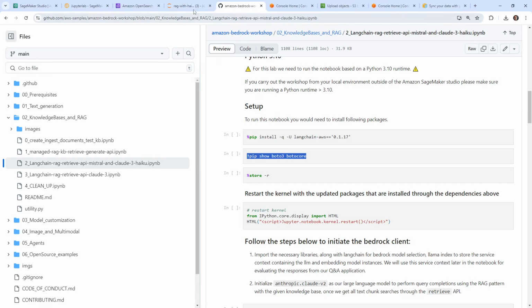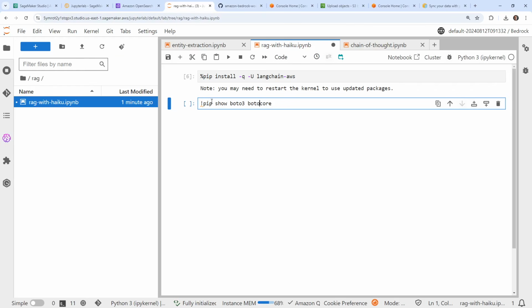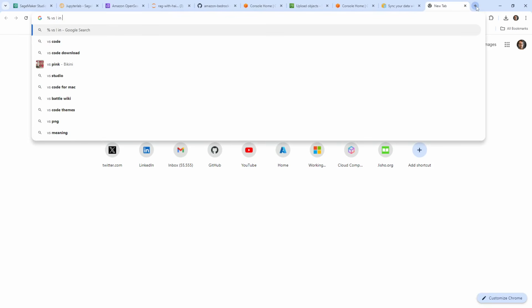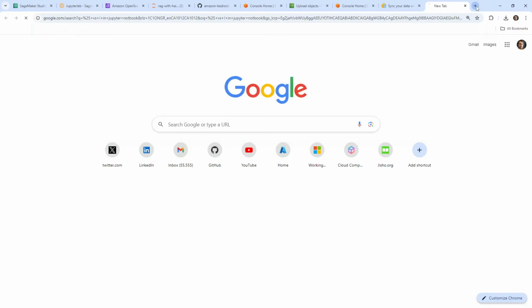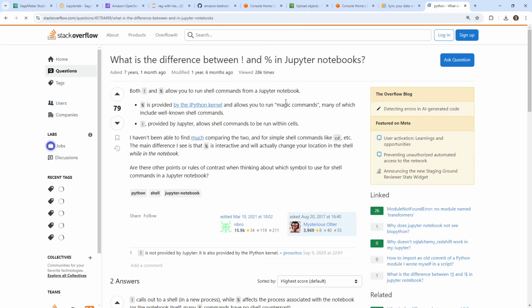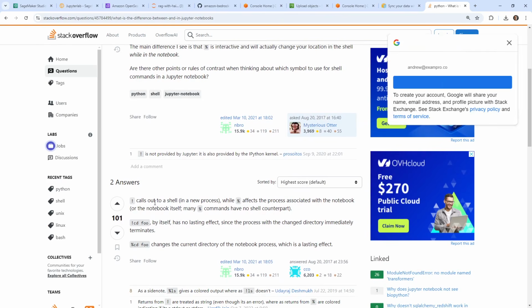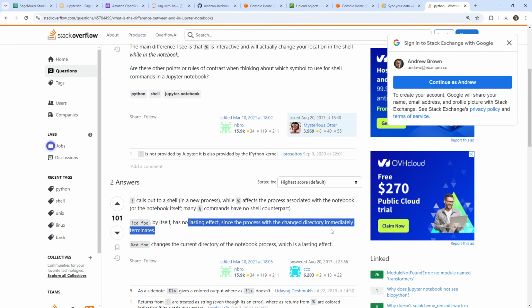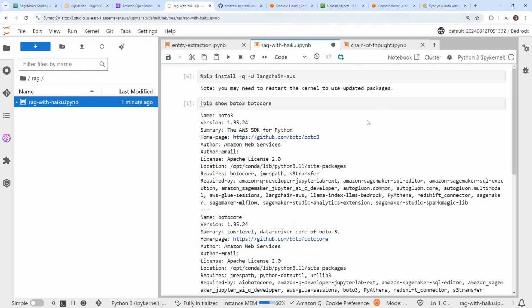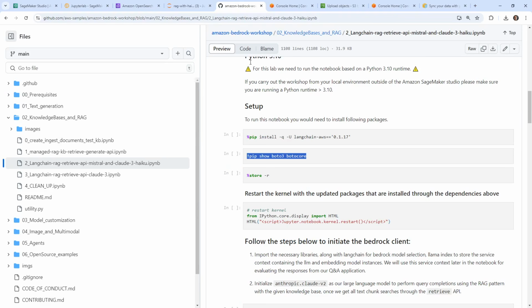Here they're doing Boto 3, Boto Core. So you've been seeing me do this every single time. I don't know what the difference between the percentage and the exclamation mark is. Percentage versus exclamation in Jupyter Notebooks. What's the difference? Calls out to a shell in a new process, while the percent is associated with the notebook. So by itself it has no lasting effect since the process immediately terminates, while the percent changes the current directory of the notebook process, which is lasting. Okay. I don't understand how that would impact us, but that's fine.